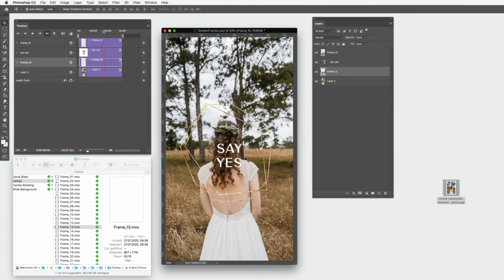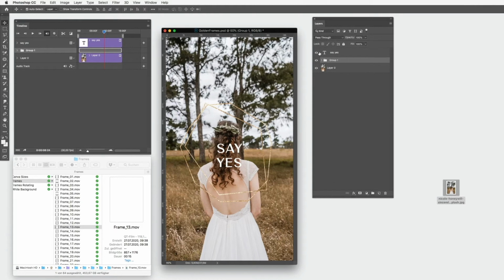What I want to show you is how to change the color of the frames. So I want to make it rose gold, for example. So what I could do is I could make it separately on each frame, but I want to make it a bit quicker, so I select both frames and group them together with Command G, or simply drag it down here and have a group.